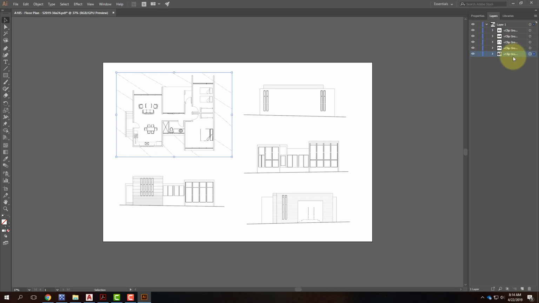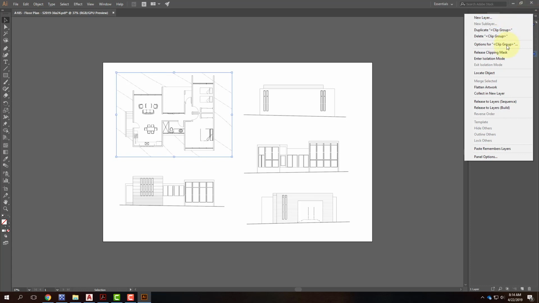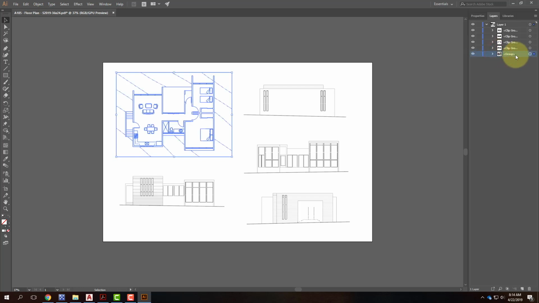So I'm going to take each layer here that says clip group on it, and I'm going to come up to the little flyout menu, the lines that are up here in the top right corner. And when I do that, I can go down to Release Clipping Mask. And that's going to cause this to go from a clipping group to just a regular group. So we're working our way out of that group. Same thing for each layer.